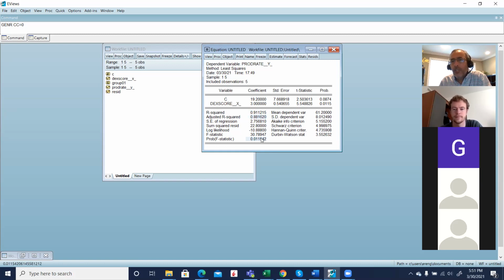Perfect. What is the null hypothesis of the F test, or the ANOVA test, or the goodness of fit test, also known? That there's no linear relationship. Exactly. And so what can you tell me about this hypothesis? This is the p-value of the F test.